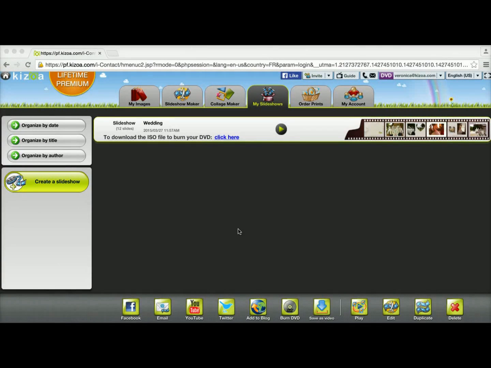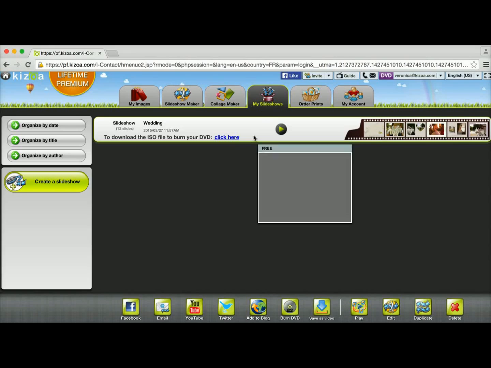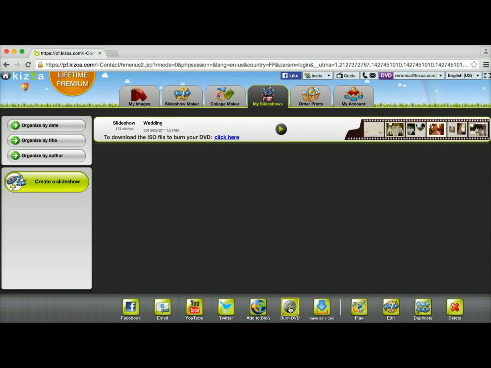Today I'm going to show you how you can burn a slideshow onto DVD using a Mac computer. All you need to do is first request an ISO file of your slideshow. I've already done so, but to do this you go to the My Slideshows tab, select your slideshow, and then come all the way down here and click on the Burn DVD button.